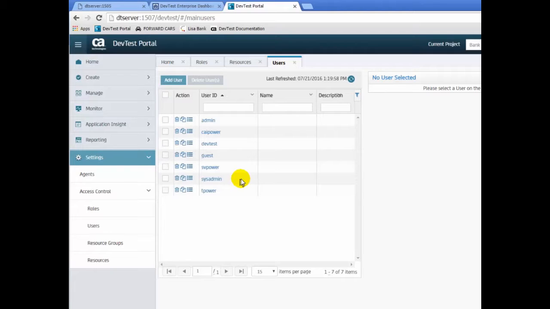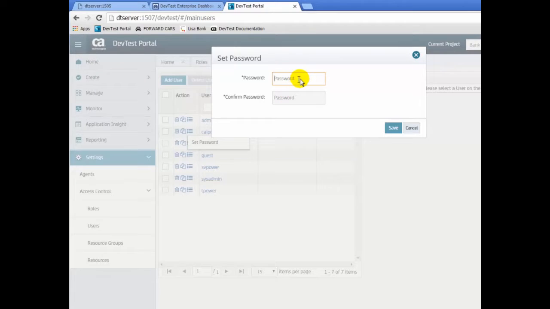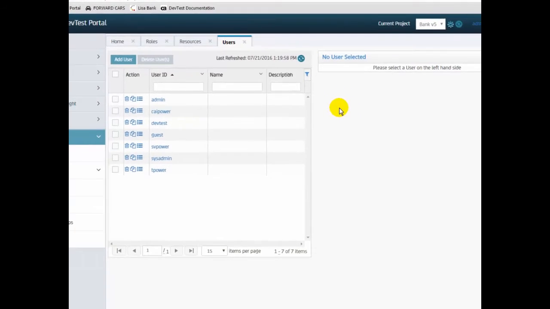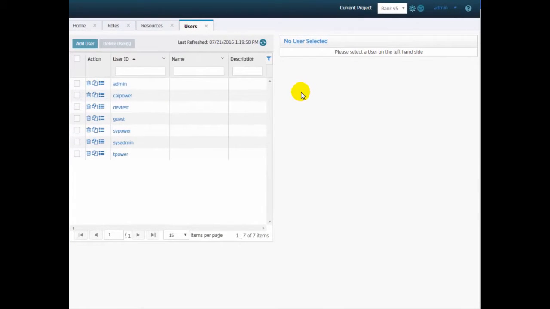To do this, you click on the options icon for each user ID. Let's try CAA Power, for example. You select Set Password. You change the password. Let's change the password to, let's say, Test2. And you click Save.